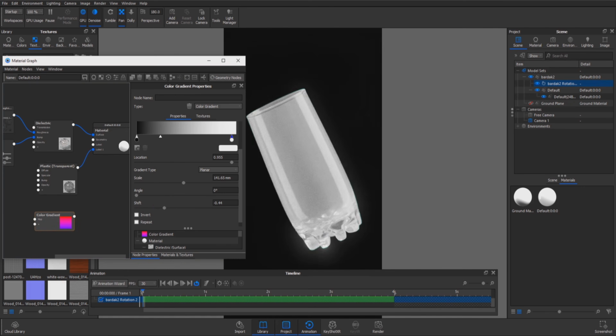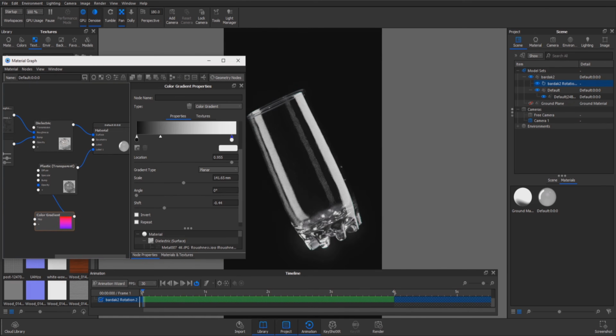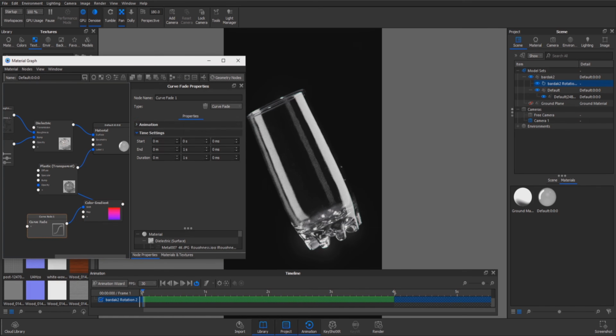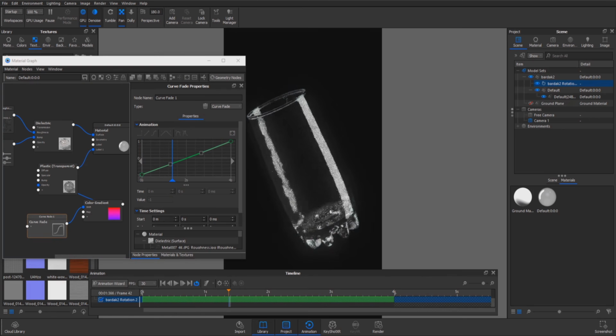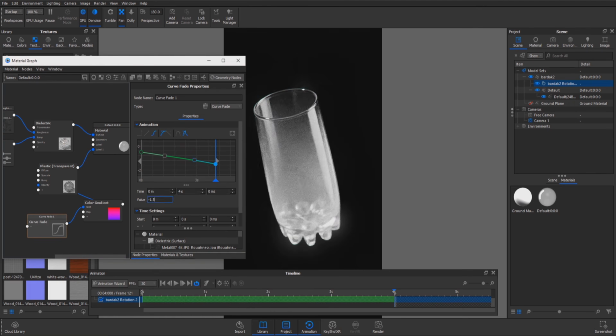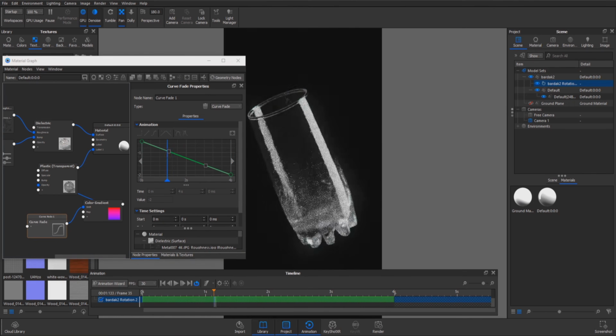Alright, let's connect the map to opacity and add an animation node, specifically the curve fade. I drag it onto the color gradient and choose shift. First, I set up the timing for the animation node, then adjust the values. As you can see, it's moving in the opposite direction, so I lower the end value and test the transition again. You will have to fiddle with this to get it just right.